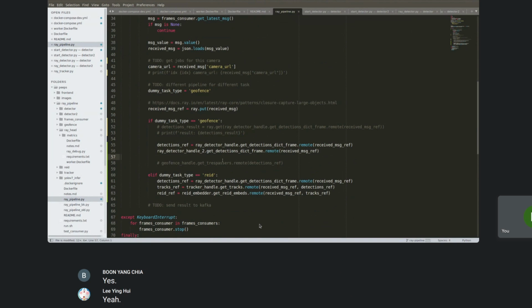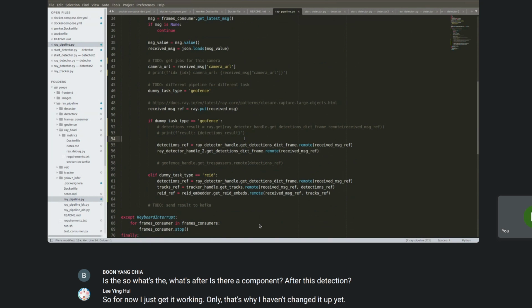So after you put it already, how does it know where this task is, the ID, is it? What do you mean? Is there a component after this detection? For now, no. I just got it working only. I haven't chained it up yet. But how is the training, or you haven't reached there yet?